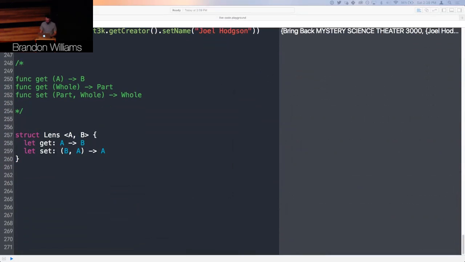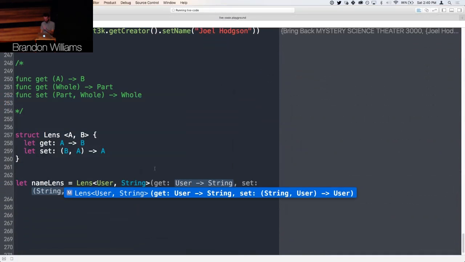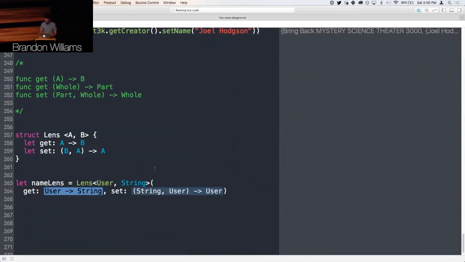Let's create a lens. We could create a name lens for the user that we had previously done getters and setters. Let's see what Swift tells us. It's a lens from user to string because it takes a user and returns the string name. And we see here we need to implement the get and set. So we can do that. So the get is going to have a closure, the set's going to have a closure, and then we'll be done if we can fill in these holes.